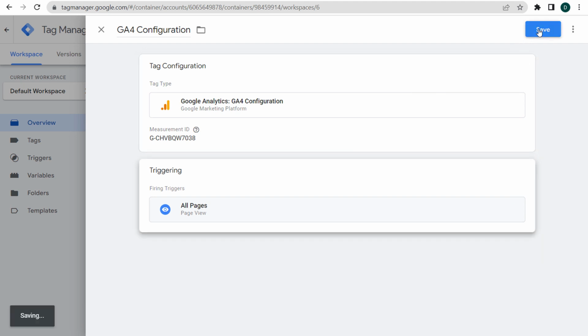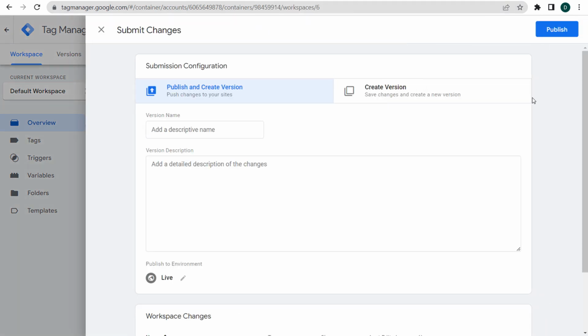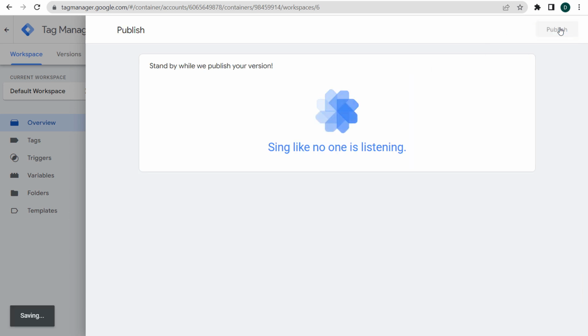So what we're going to do is click on Save, and again what we need to do is publish our Google Tag Manager, submit this workspace again, so we'll click on Submit. You can add a descriptive name. I'm just going to go through this quickly and click on Publish.